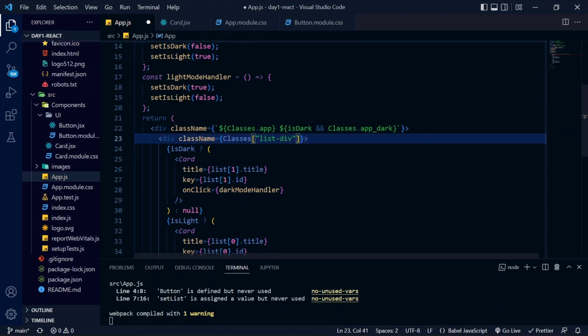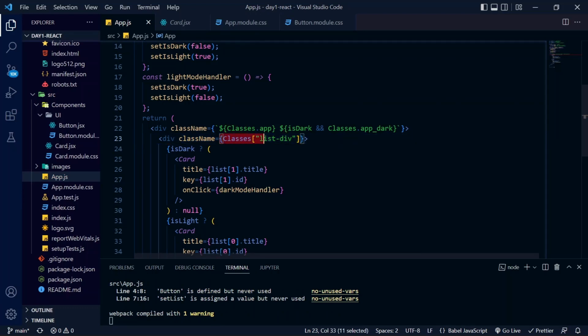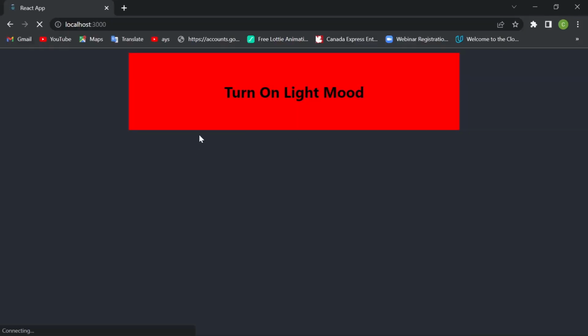Since it's an object, you can do this. This is another way of using the classes. If you don't use the dot notation, you can do this. Then inside the square brackets, just include the name of the class as a string. And when you refresh, everything goes back to normal.